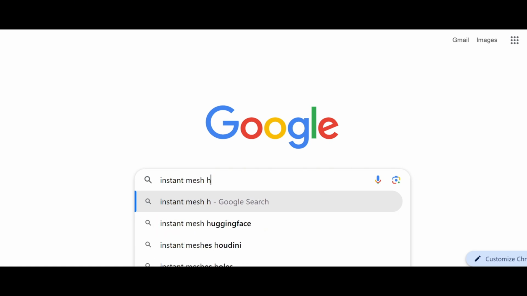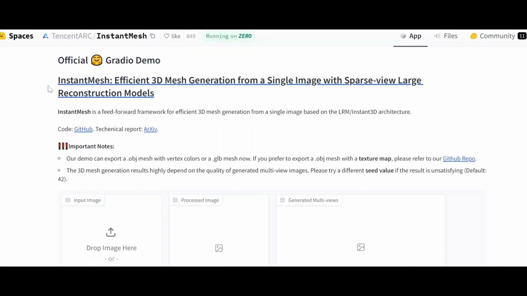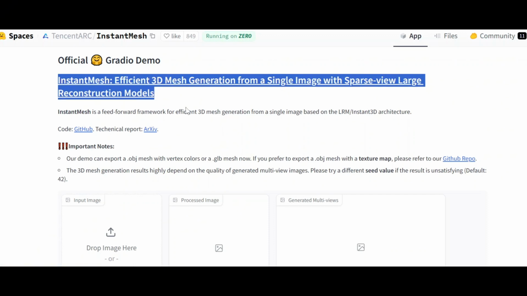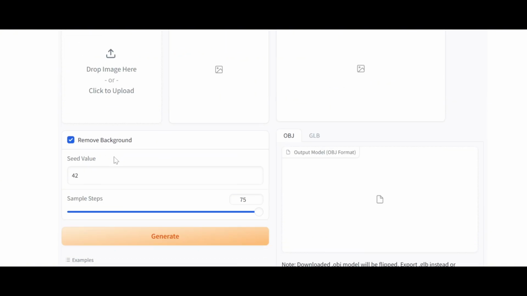Go to Google and type Instant Mesh Hugging Face. Click on this link. The tool is called InstantMesh, that is a 3D mesh generation from a single image. What you need to do is just upload your image.